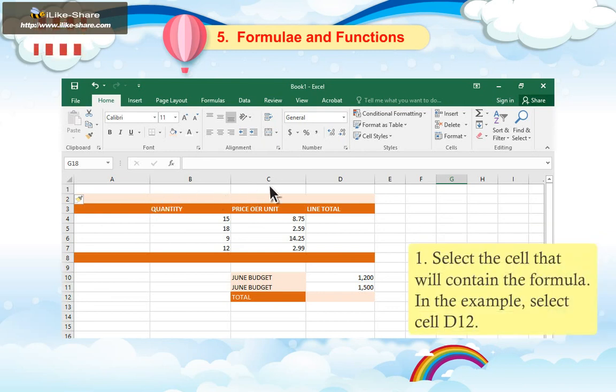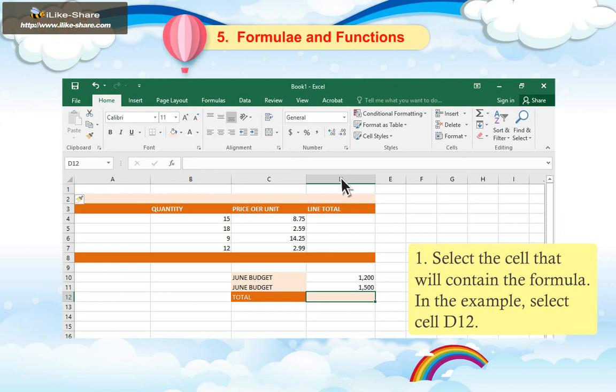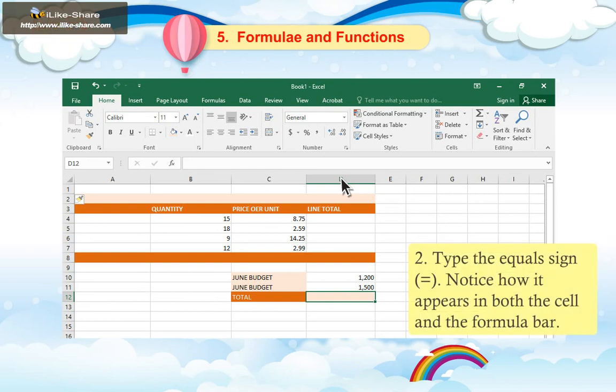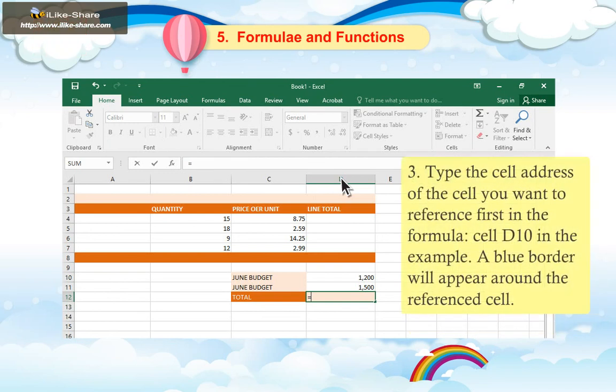1. Select the cell that will contain the formula. In the example, select cell D12. 2. Type the equal sign. Notice how it appears in both the cell and the formula bar. 3. Type the cell address of the cell you want to reference first in the formula, cell D10 in the example. A blue border will appear around the referenced cell.